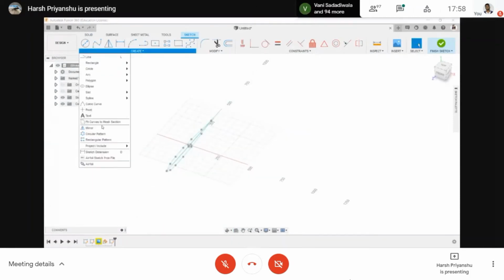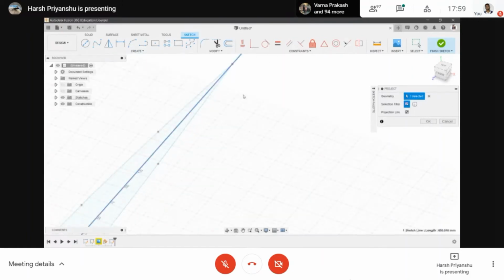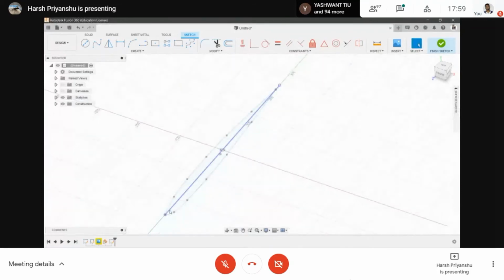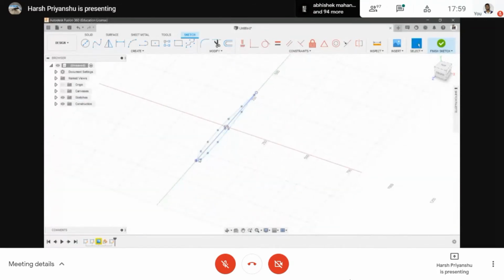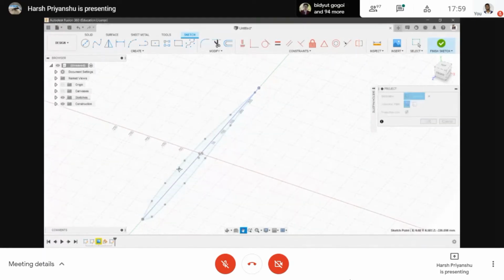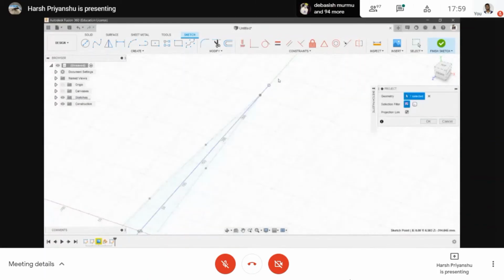Now I told you I'll tell about the project part earlier. So I'll tell you about the project now. Choose project, choose this center line, and then press OK. What this will do is give me 2 points, which will be the reference points from where I have to draw my path line. And I'll project and then choose this and this also. This will project this and this.